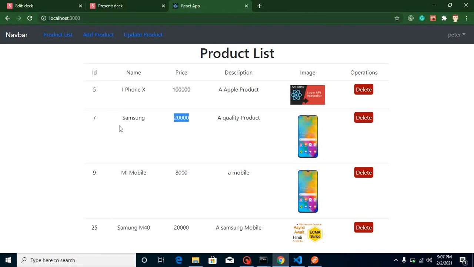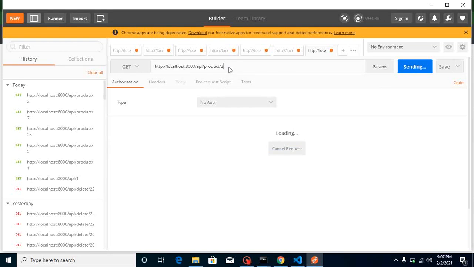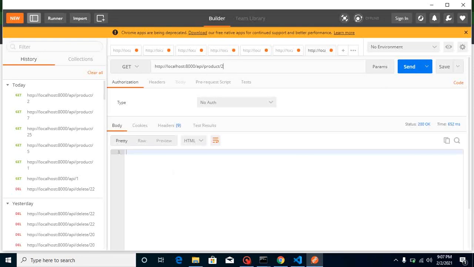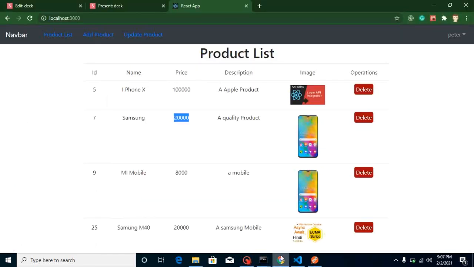And let's say we just want to try to get the data with the ID of 2, which is not available here, right? So we are just checking that there should not be any kind of error. Here you can see that data is totally blank. That means okay, there is no error, right? Let's try the ID 25, then you will get the Samsung M40 and some other details, and here we have that, right?